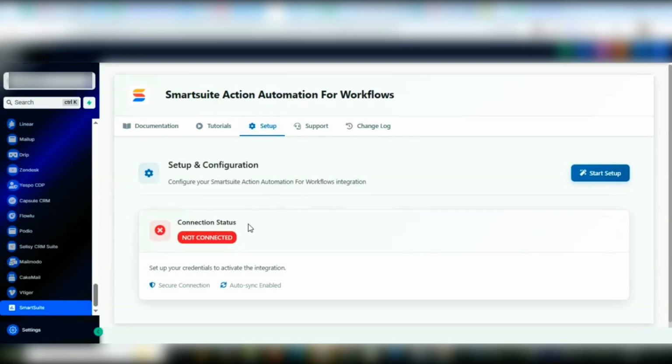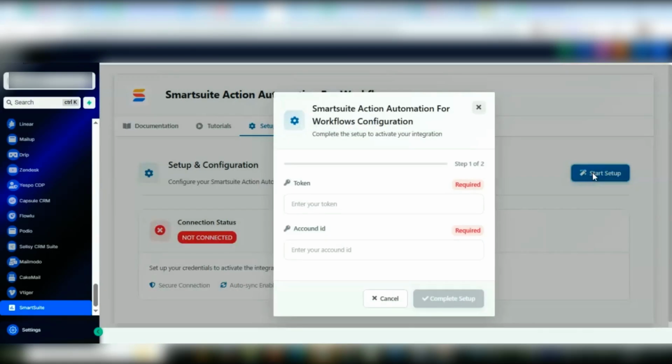Under the setup, here we notice that our app hasn't yet been connected, but no worries, we are going to walk you through how to connect and set up the app. First thing, you're going to click on Start Setup.